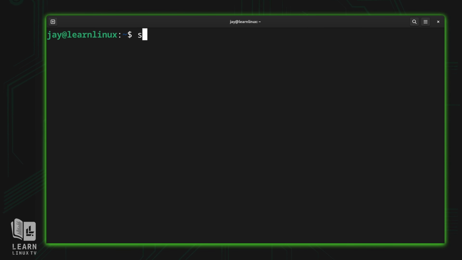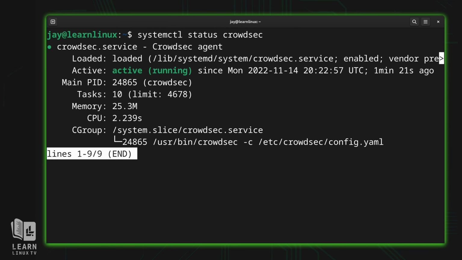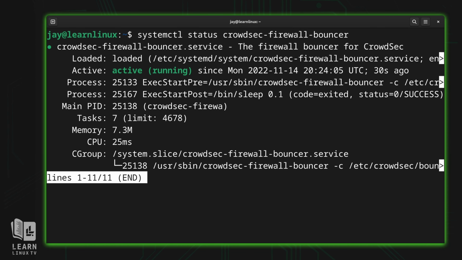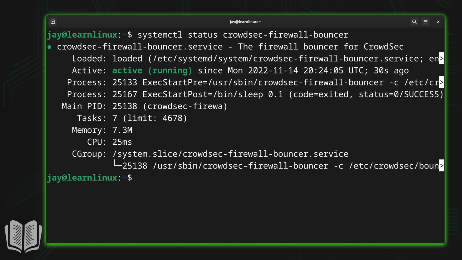Let's just double check and make sure that CrowdSec is running. And it is. Let's also make sure that the bouncer is running as well. So that's going to be systemctl status crowdsec-firewall-bouncer. And that's running as well. And actually, well, that's it. We have some basic security here.